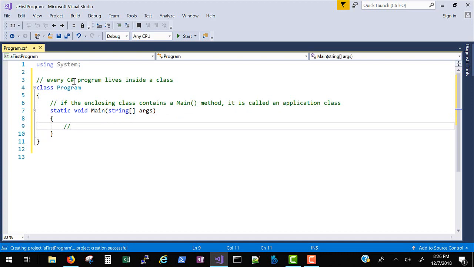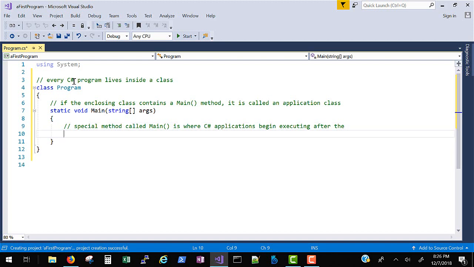So in C# there are two kinds of classes. There's an application class, which is what you're looking at right now, and then we will use the class construct for other types of organization in our programs. But for today and for this program, we're just going to create a single class, an application class.